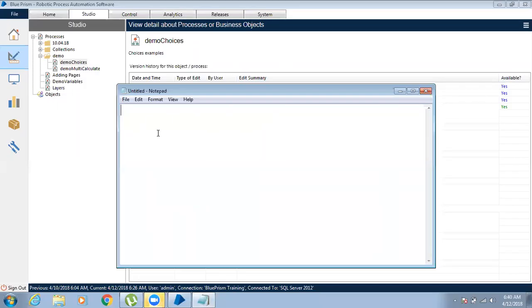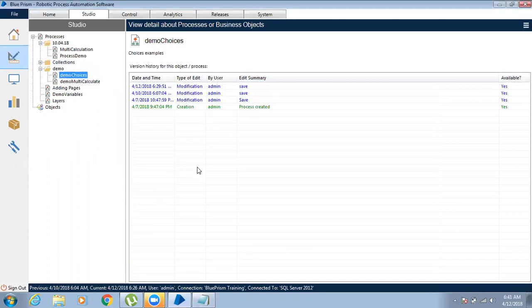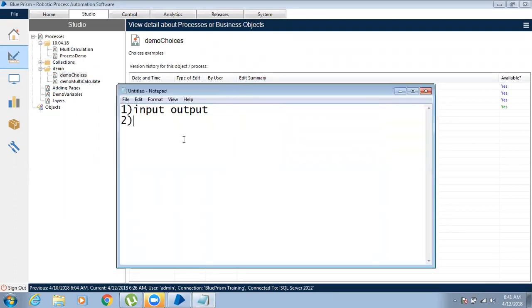In the previous class, we discussed input and output from the parent page, how to give input and output when we are in the parent page. Then the second thing we discussed was multi calculations.